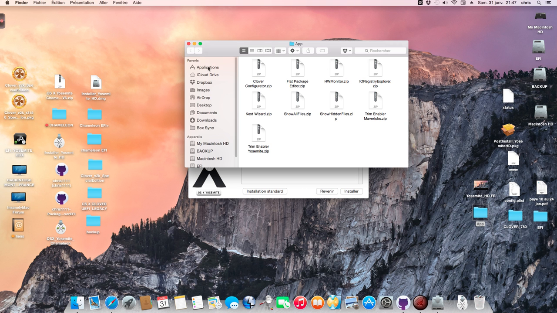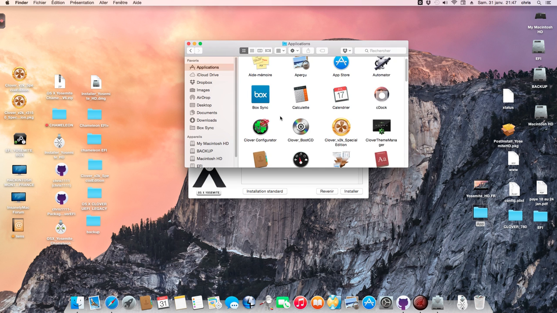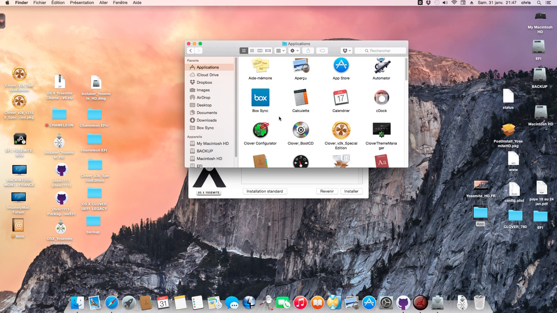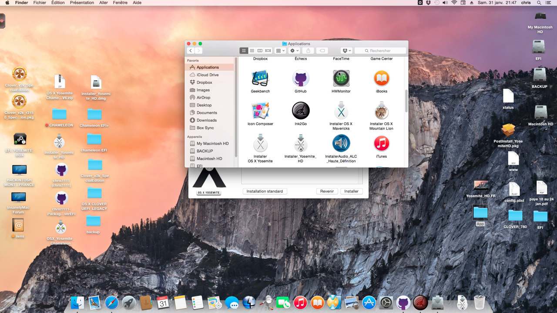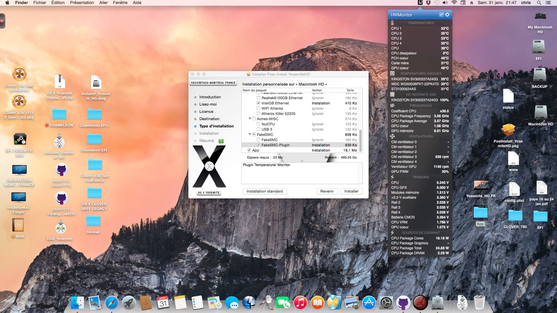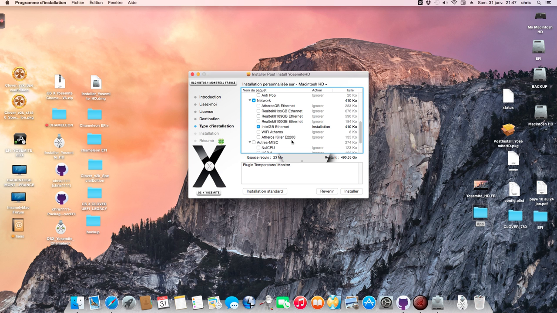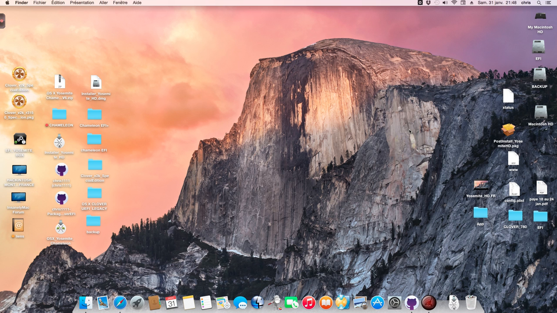HW Monitor is here on the app folder. You need to drag and drop on the Application, and HW Monitor is here. I start my HW Monitor from this folder. This is how to use the post installer, and it's not complicated, guys. And I told you, this installer works very good, and it's very easy now to install OS X Yosemite with this installer.